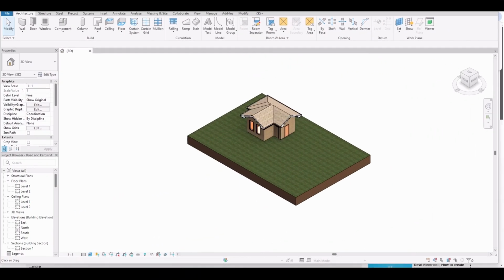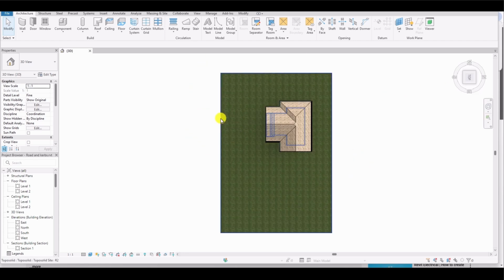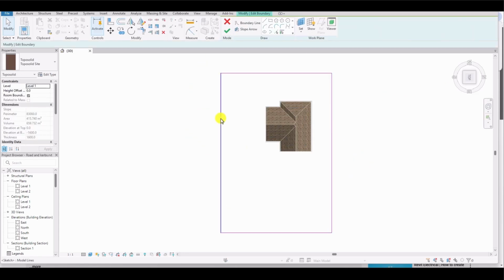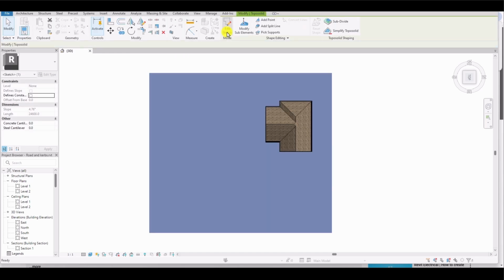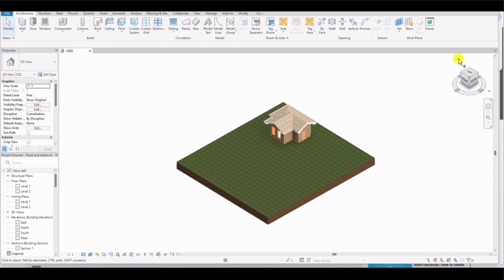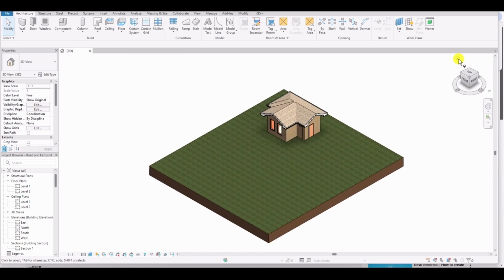To create roads, I would first like to extend the Toposolid a bit further. I'll work in that area by double-clicking on the Toposolid. Then, I'll adjust and move this area slightly. Once done, I'll finish edit mode and return to the 3D model. I have an extended area in this Toposolid.